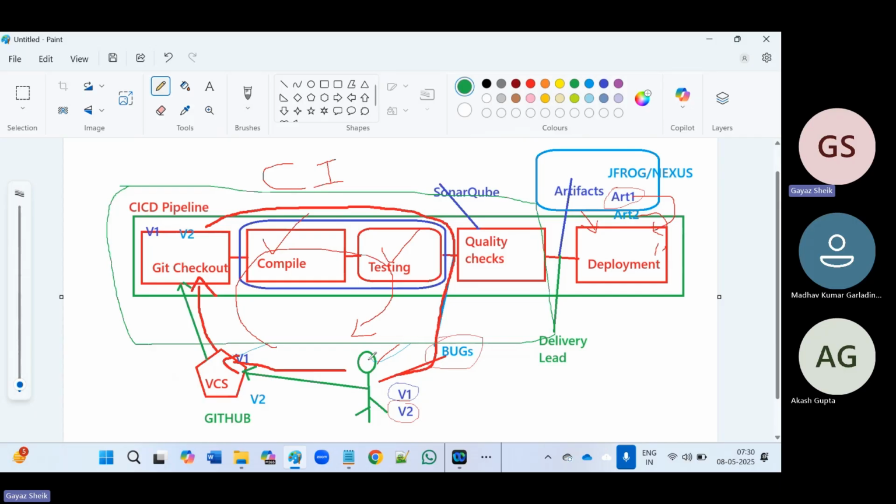The only thing we have to do is get the code from the development team. Once we get the code, Jenkins will identify the change, pull the code and compile it. It will do the testing, the quality checks, and the packaging, and finally the code will be deployed. This is how our CI/CD pipeline will be automated.